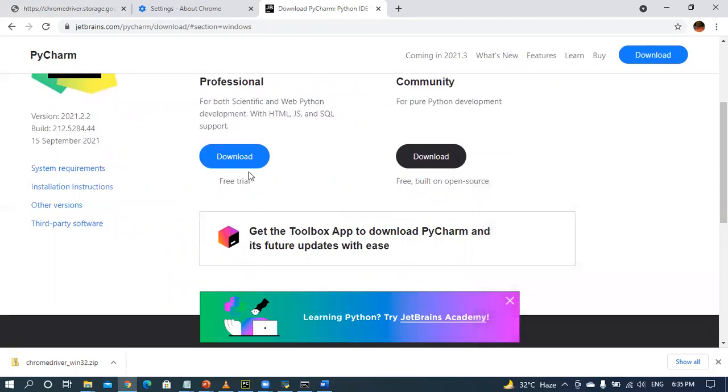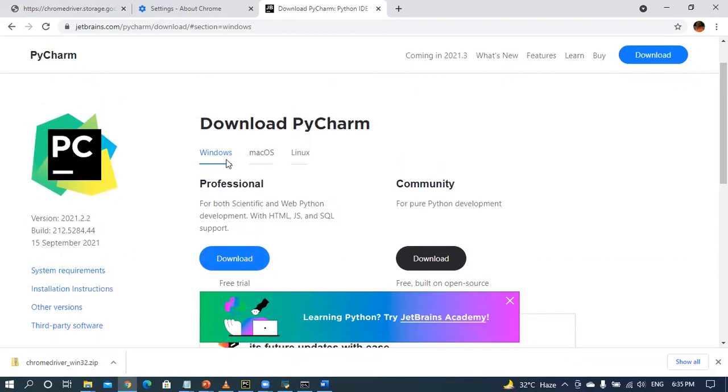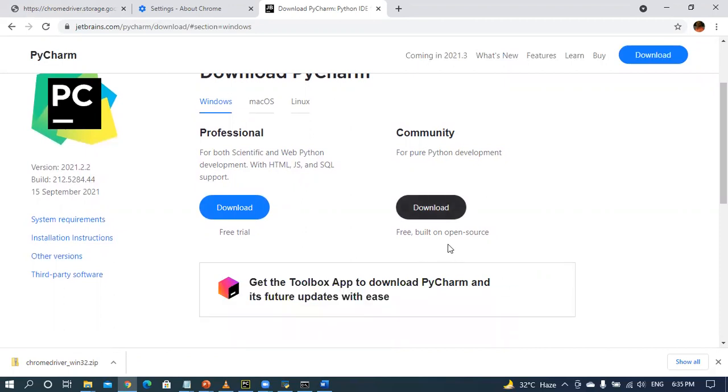After that, do not go for the professional version. That is a trial version. After 1 month, it is going to expire. Here, first you have to click Windows and then go to the community version. Download the community version. It is freely available, free, built on open source. That means you will download the community version, the free version, not the professional version. Click on download this one.